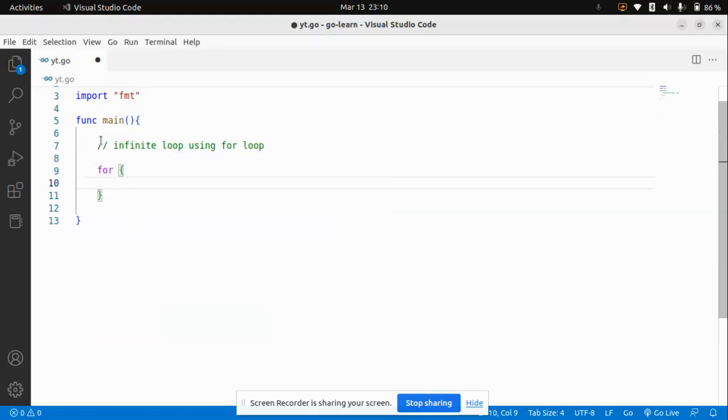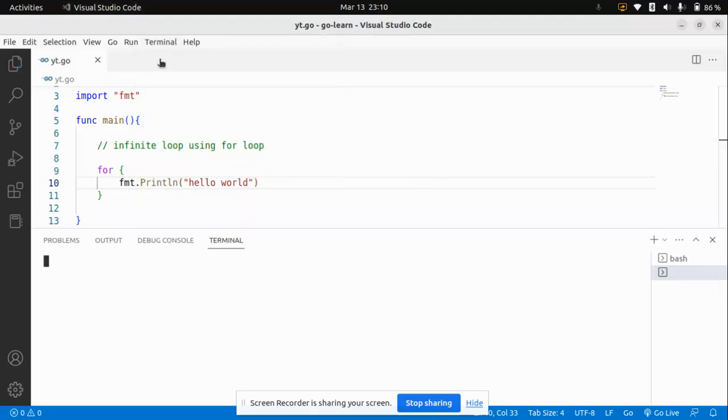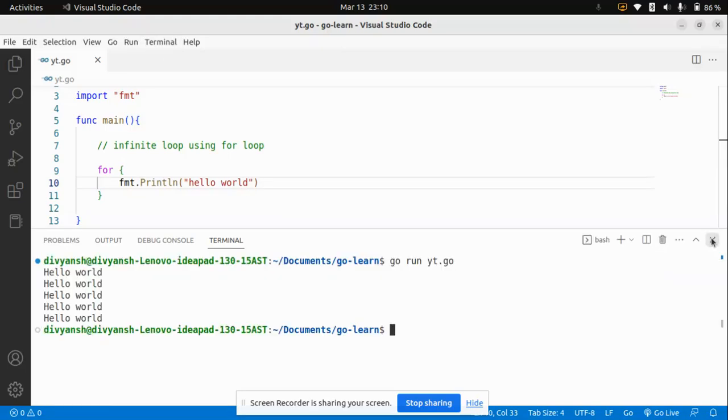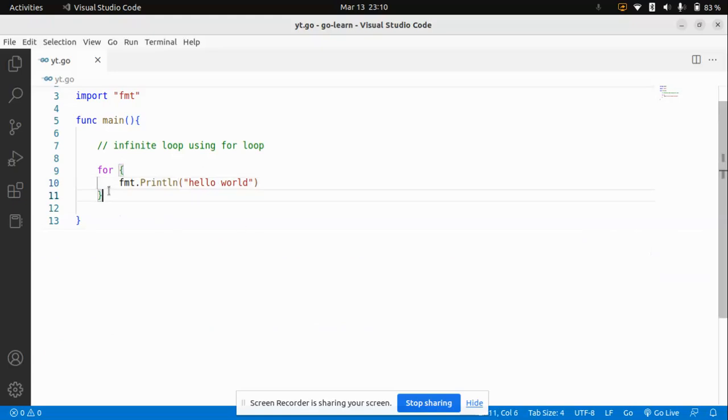Simply you need to provide this without any boolean statement, without any condition, and simply you can say fmt.Println, and here you can say hello world. So let's run this and see what happens. This program is running infinite times. So this is how you can write an infinite loop using for loop.